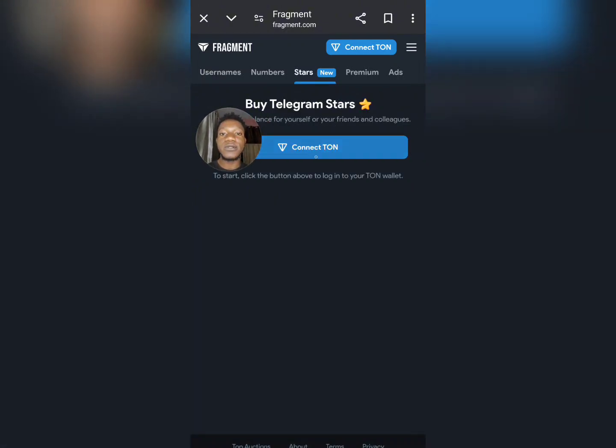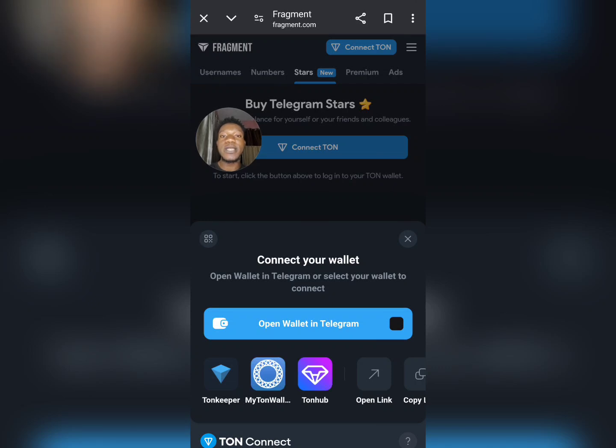Over here you have to click on Connect Ton. When you click on Connect Ton, you're going to see several options. In this case I'm using Tonkeeper, which is this one. If you're using your Telegram wallet, you can click on Open Wallet in Telegram, but I'm using Tonkeeper, so that's what I'm going to select right now.